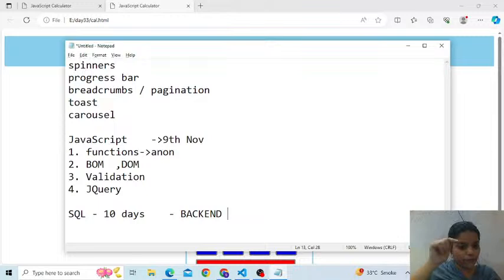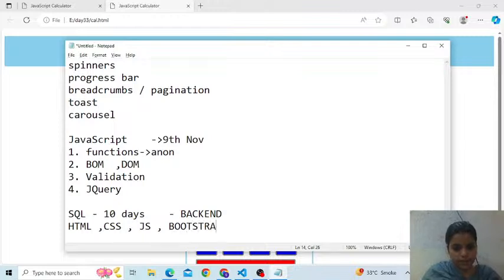So once we complete SQL, that means all these things from the full stack we would have done: HTML, CSS, JavaScript, Bootstrap, followed by SQL. I hope you got my point.